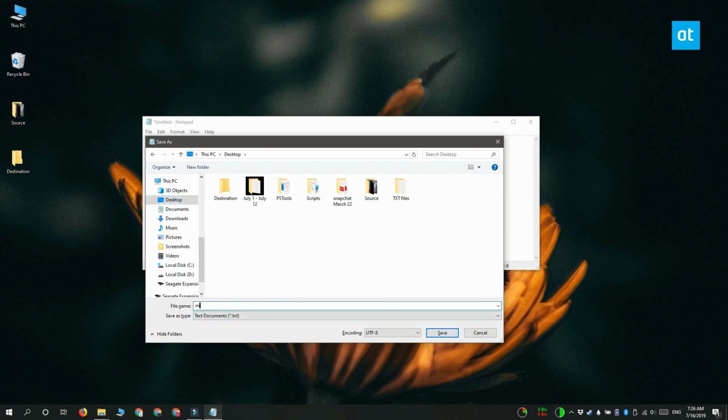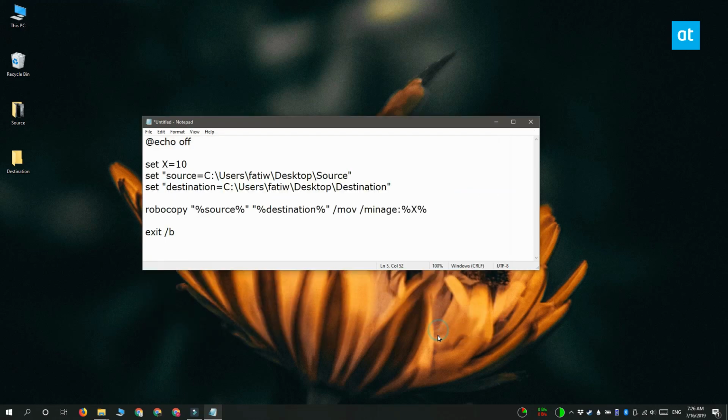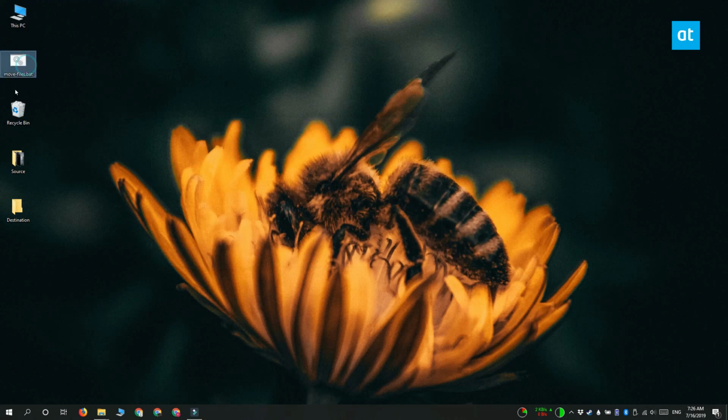And you can save this file with the .bat extension. Run the script and it's going to move the files.